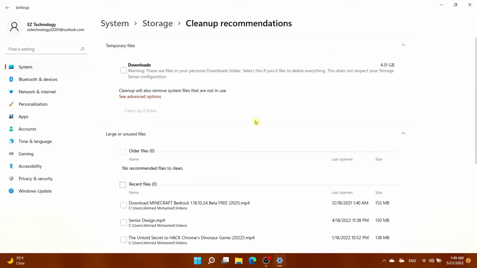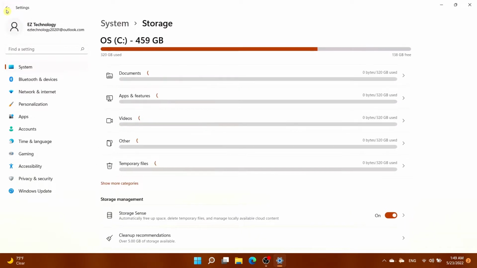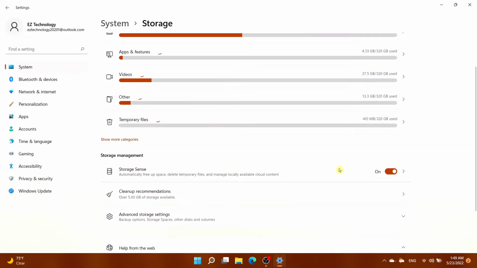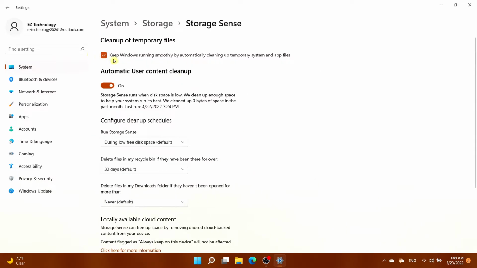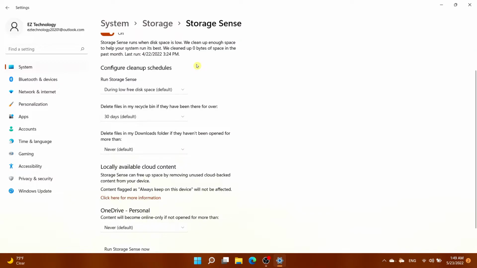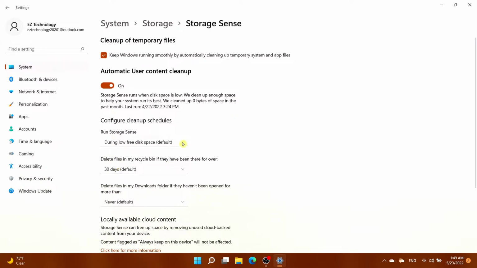From there, go back once again and find where it says storage sense. Go ahead and select that. If it's not toggled on, go ahead and do so. And check keep Windows running smoothly by automatically cleaning up temporary files and app files. Then toggle this on under automatic user content cleanup, and it will automatically clean up your files within 30 days. If they have been in the recycling bin for more than 30 days, they will automatically be deleted.